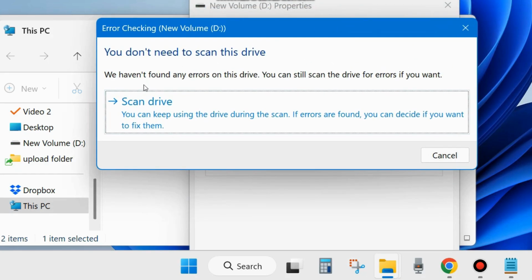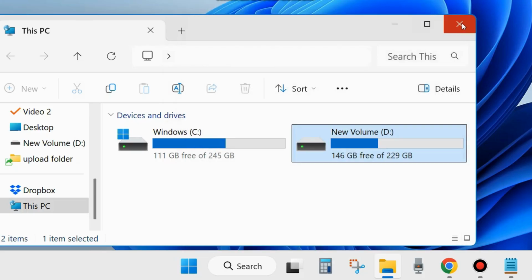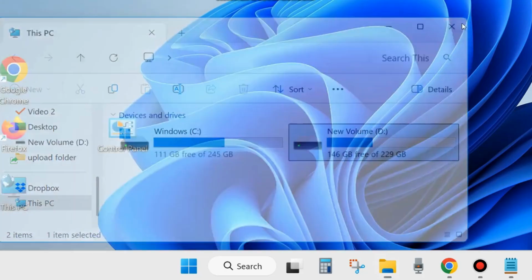Here choose scan drive and follow on screen instruction to complete the scanning procedure of your hard disk, and close the windows and check whether your error is resolved or not. If not, go to the next fixes.